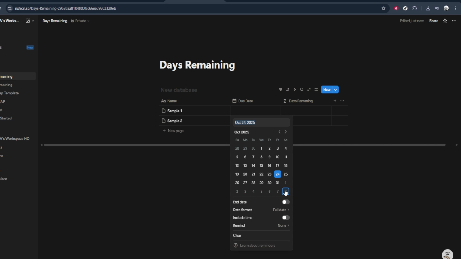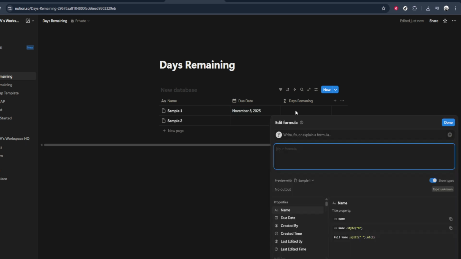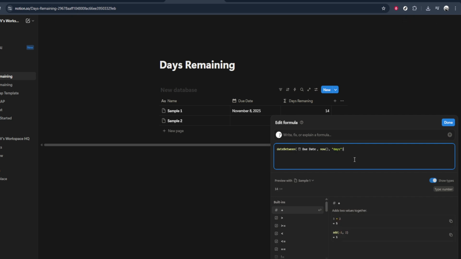Now, to calculate the number of days left until the due date, click on the box below Remaining Days and input the formula: dateBetween(prop("Due Date"), now(), "days"). What's happening here is that this formula will calculate the difference in days between today's date and the due date. Finally, after entering the formula, click on Done. Notion will automatically calculate and display the number of days remaining for each task you've listed.